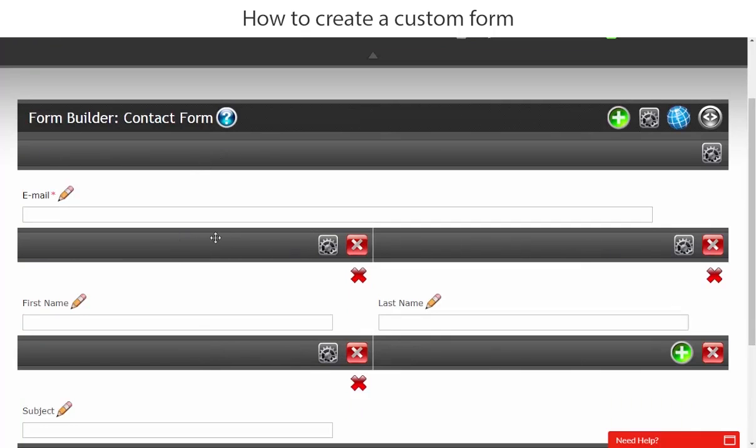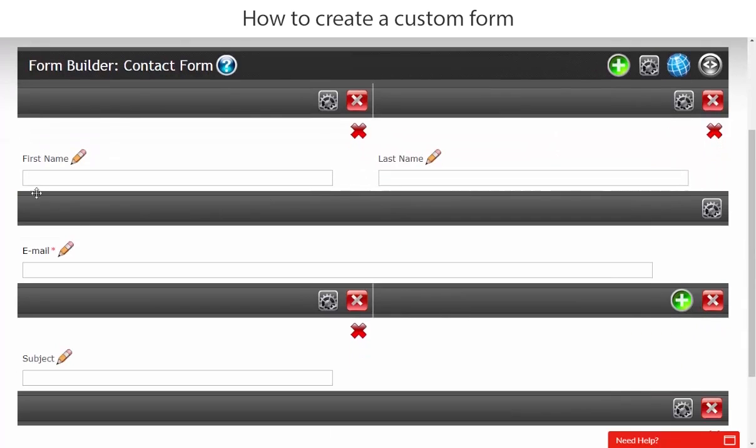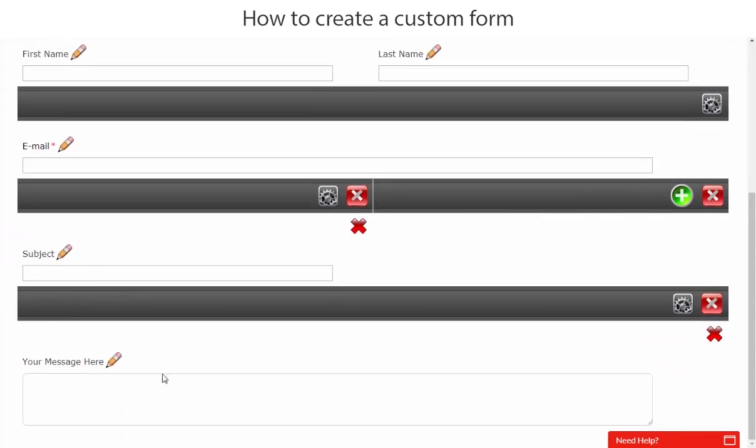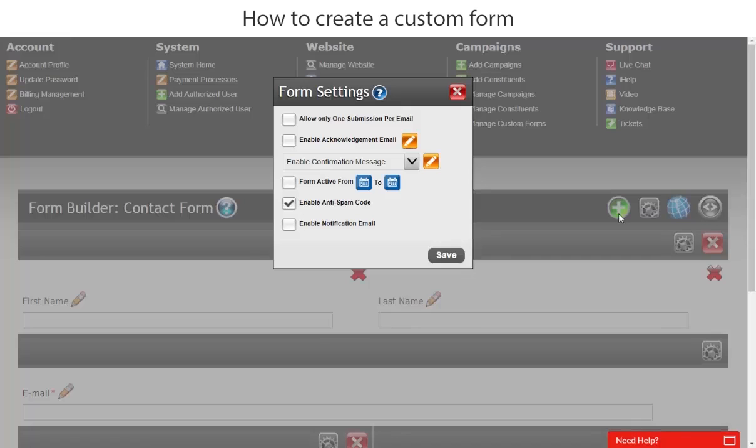So we're going to take this and we're just going to drag it to the top of the form. So now we have first name, last name, email address, subject, and your message. So now let's take a look at the form settings. Here you can make quite a few changes.